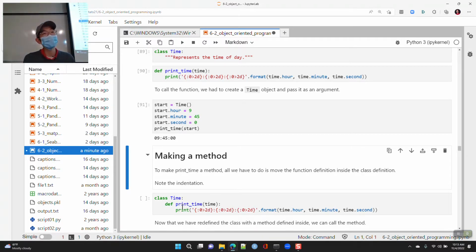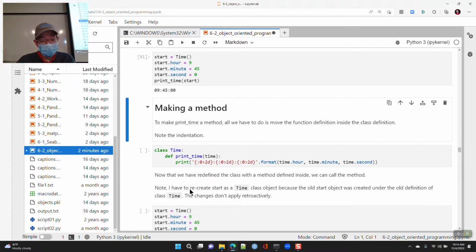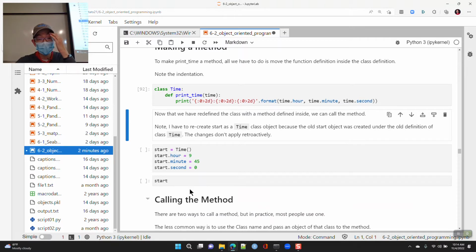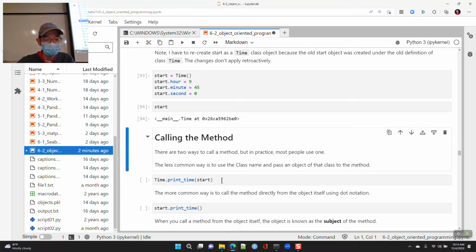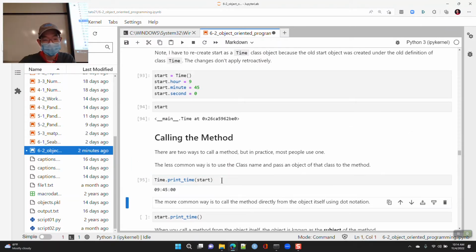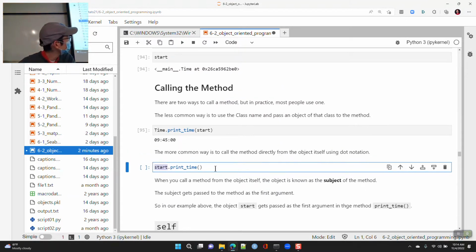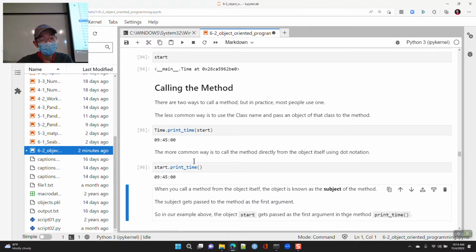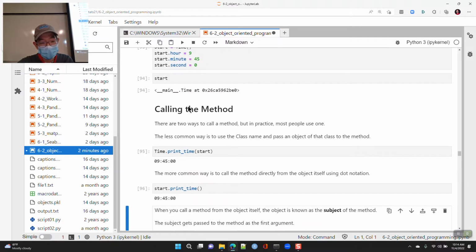Okay, and now the class has a method. So inside class Time, I just copy and pasted the definition of this function print time, and this defines a method. And so now here is start, and then to call the method, I can just take the object that I created and call .print_time with no argument. Okay, and this will call the method print time on itself.